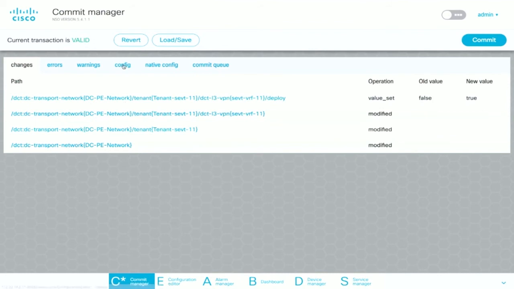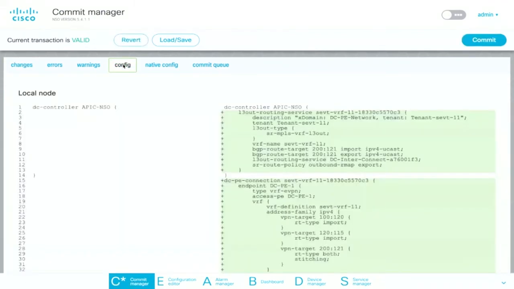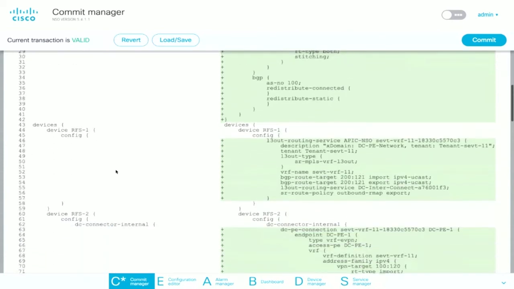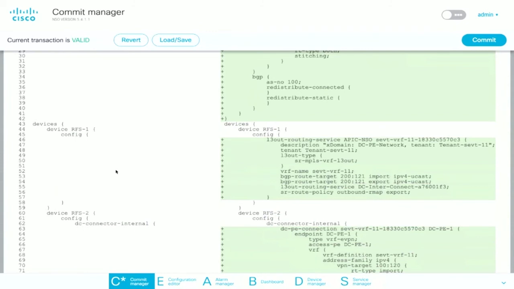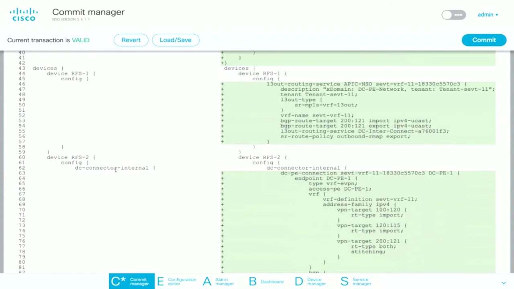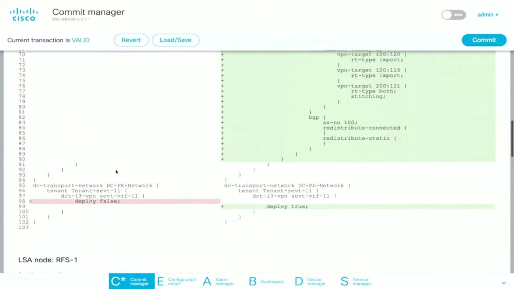and let's go to the commit manager to see the dry run of the config that is being generated for the DC L3 VPN service to be passed through the SR infra L3 out. So on the local node, it is creating on the CFS the DC controller service. EPIC NSO is adding the new L3 out routing service. On the device RFS, you will have the L3 out routing service created.